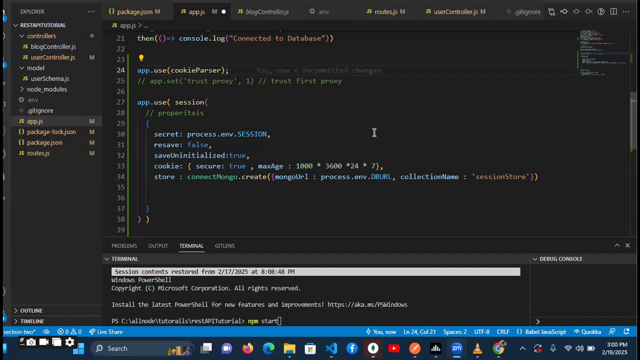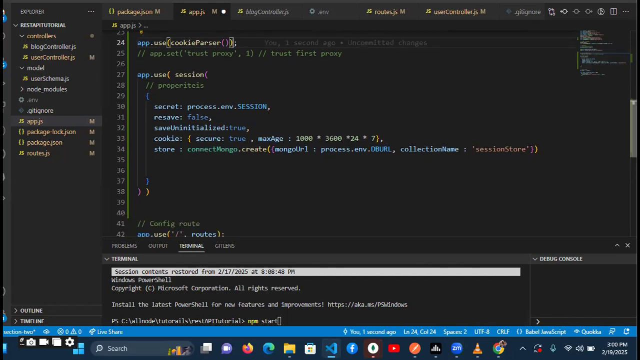Congratulations if you made it to the stage. Now it's time for us to test our session and see how it works. I'm just going to make a correction here. This is supposed to be a method, cookieParser, so we put our parentheses. We just want to test this and see how it works.